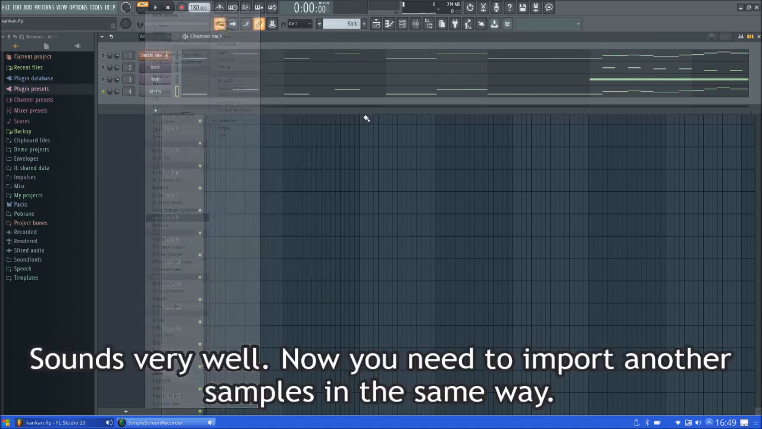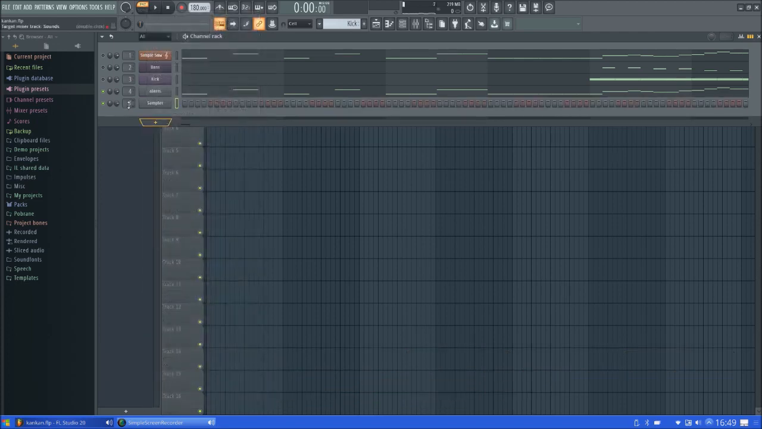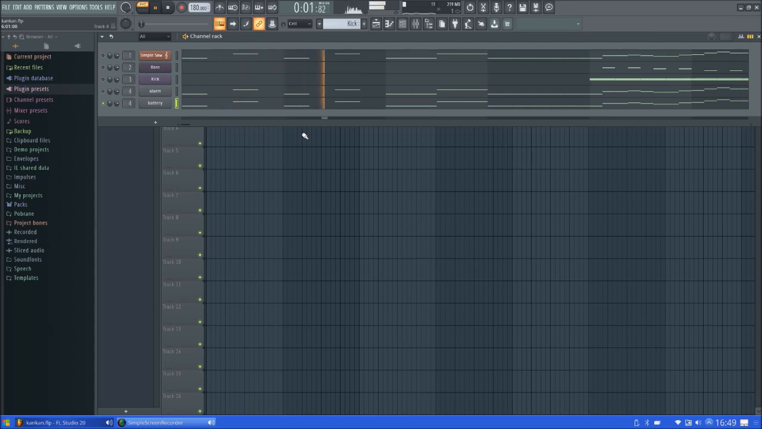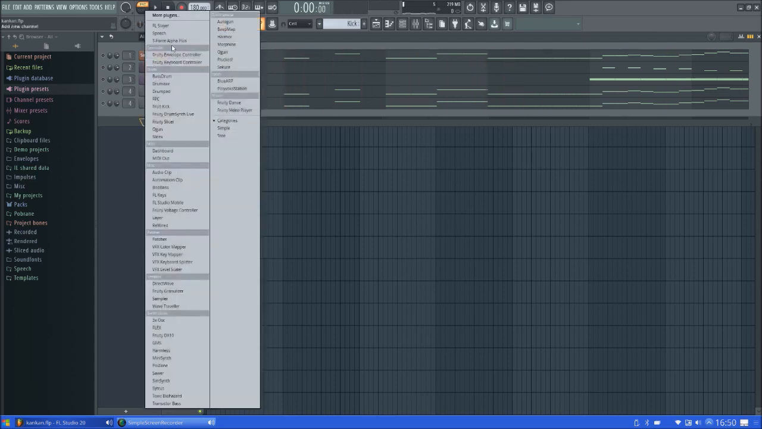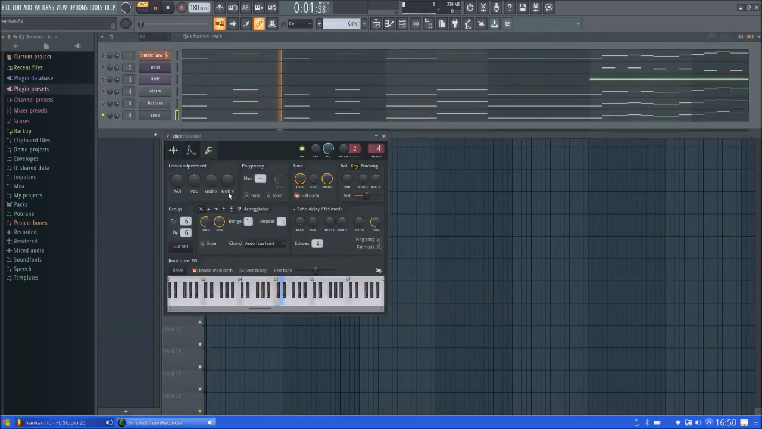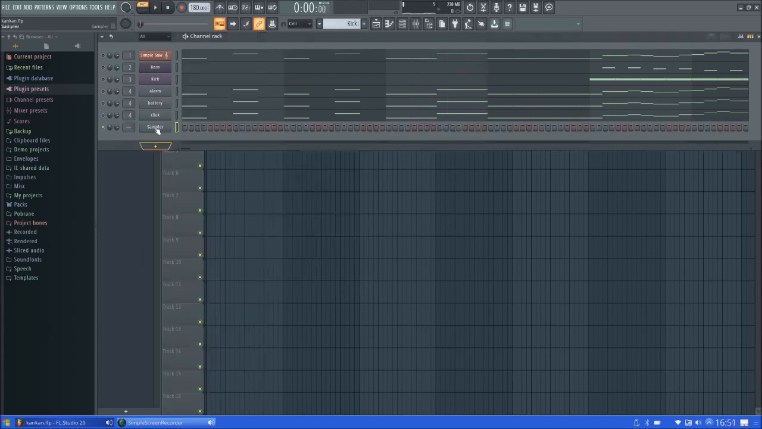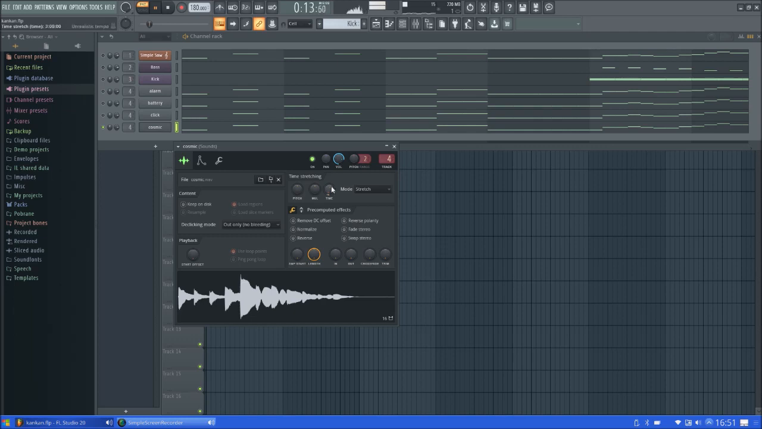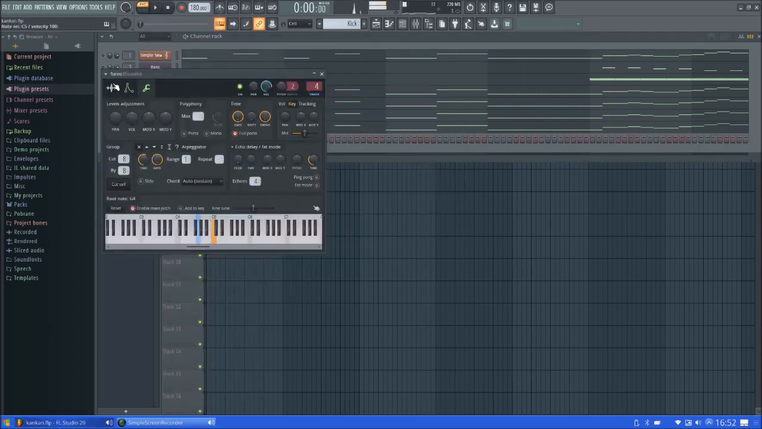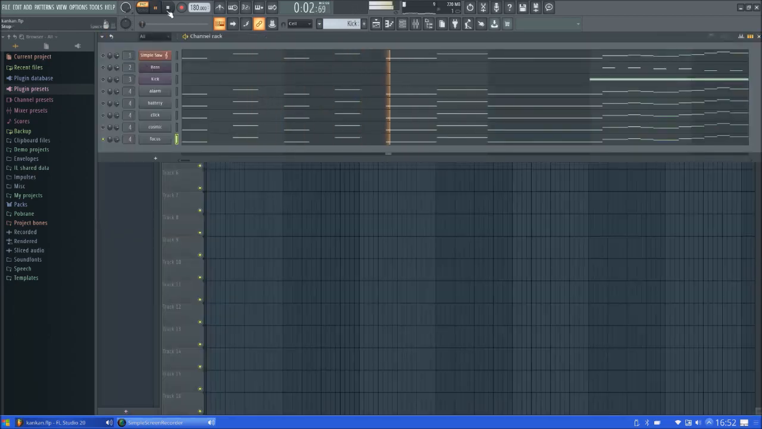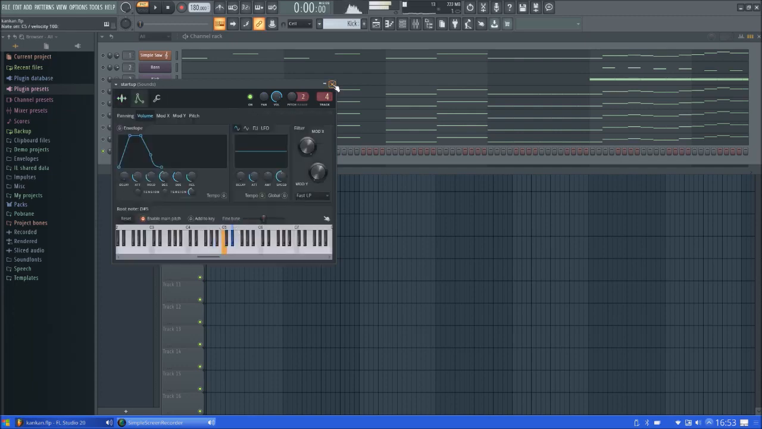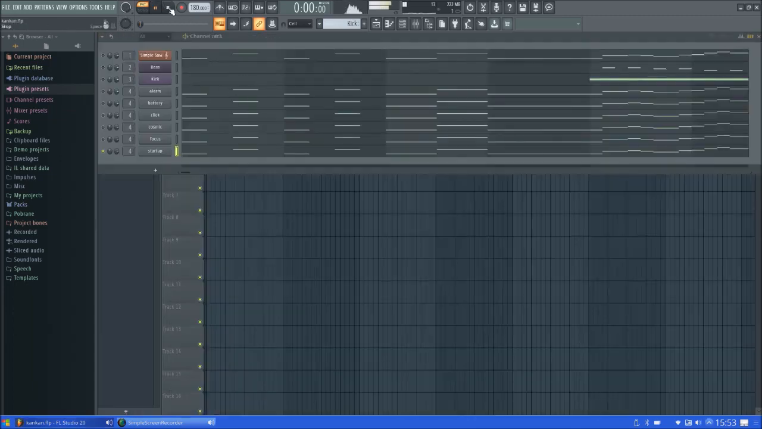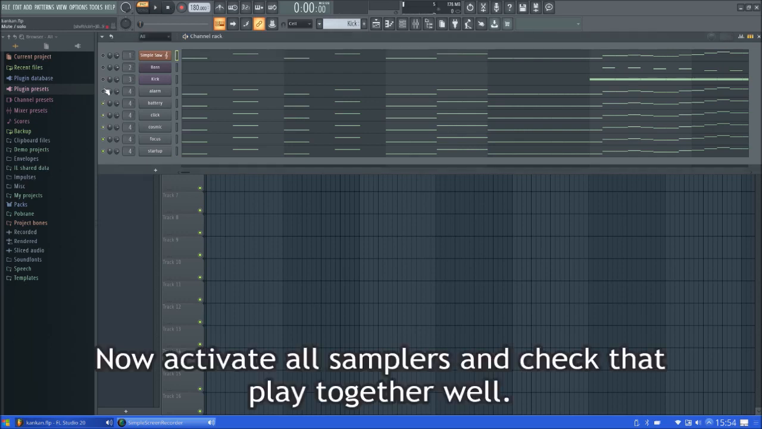Sounds very well. Now you need to import another samples in the same way. Sometimes you need to stretch your samples. Now activate all samplers and check that they play together well.